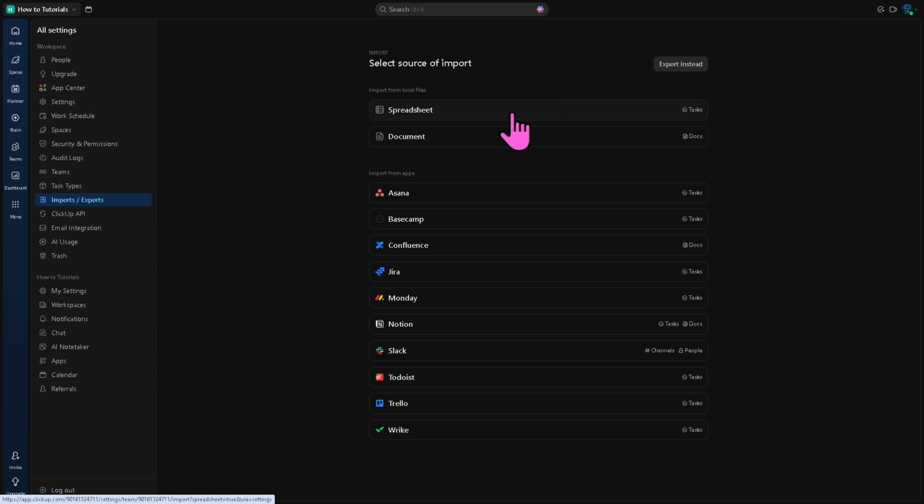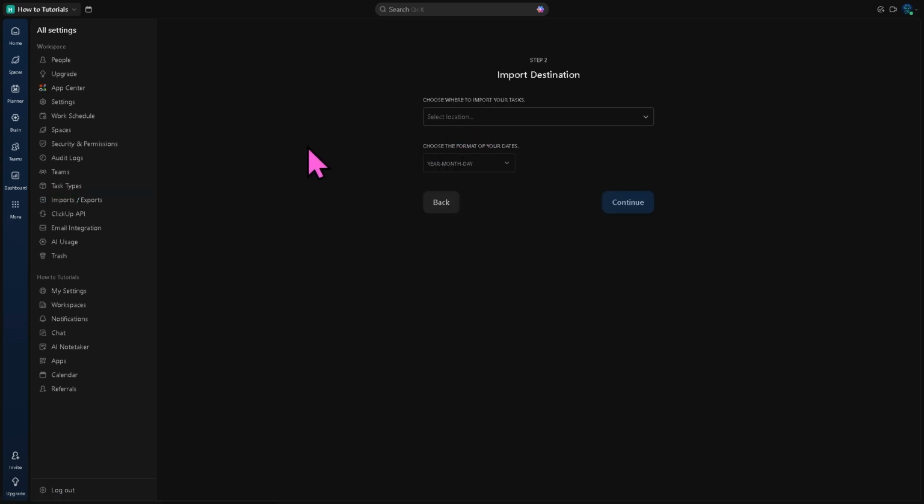Okay? Now, you have two options under the import from local files. Since we are working with a CSV file, we need to select the spreadsheet instead. And then step 2 is importing the destination. We need to choose where to import our tasks.